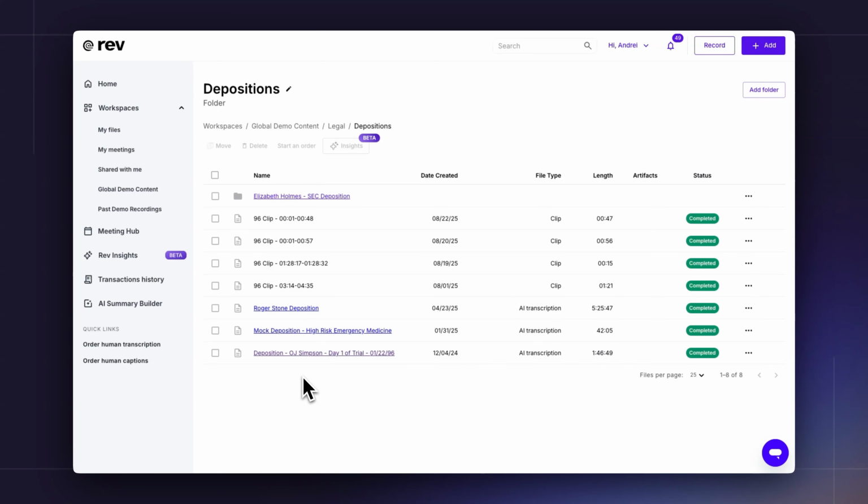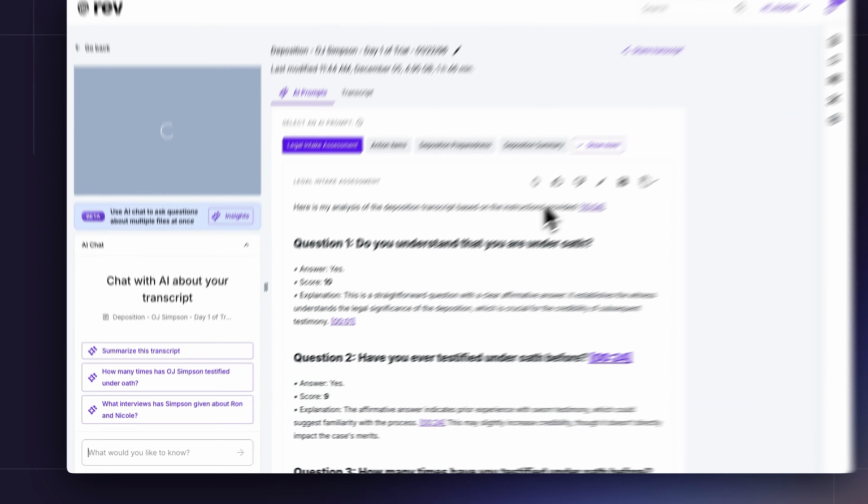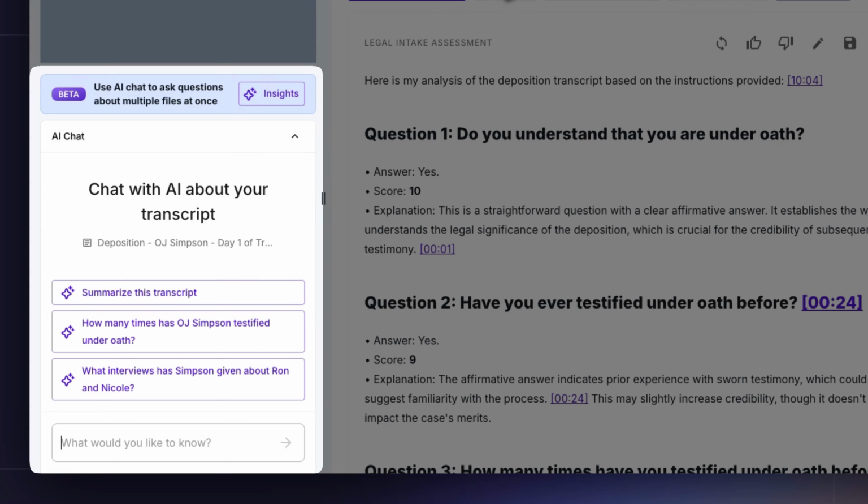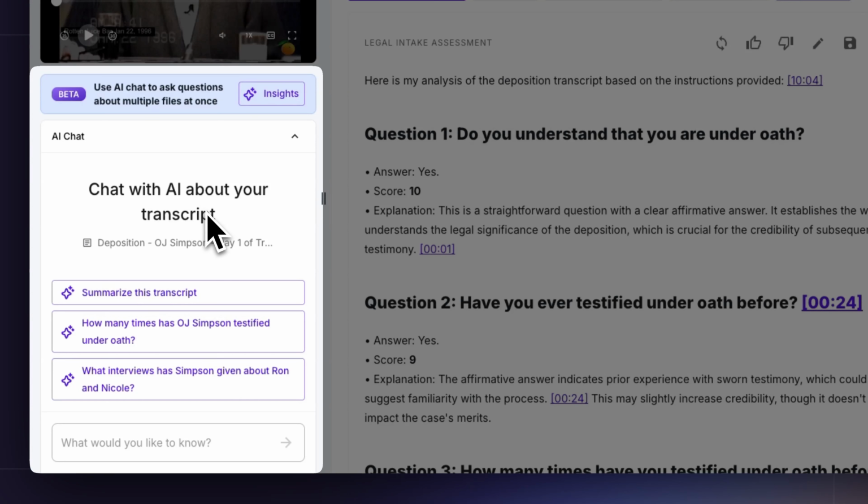All right, so let's get started with a file here. This is the O.J. Simpson trial, day 1 of his deposition. The first thing is you've got the chat assistant on the left-hand side here. This AI chat is a great way to get quick answers to questions you might want to find out within a particular document. So this is an hour and 46 minutes.